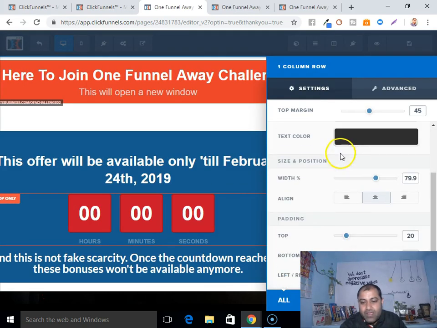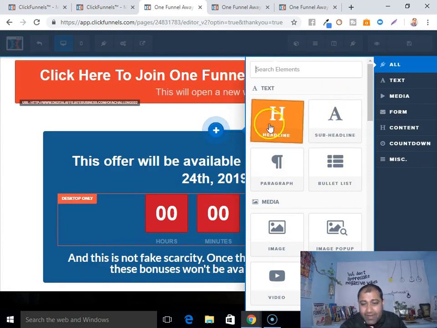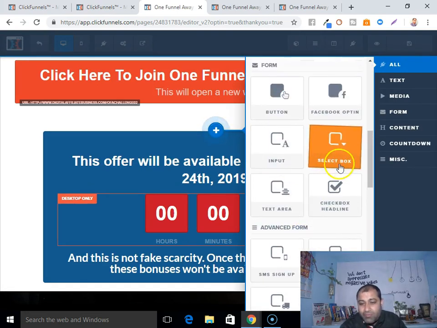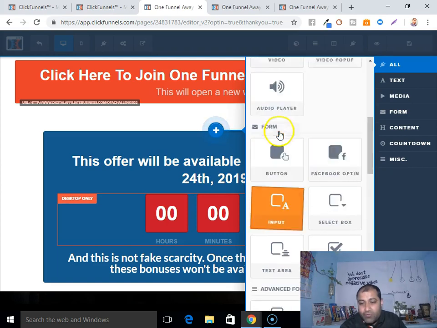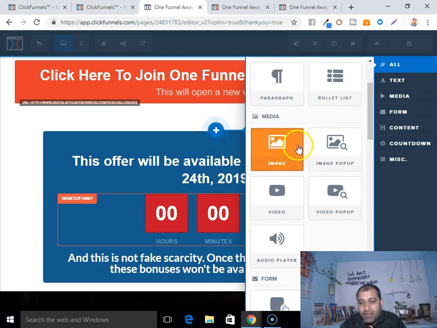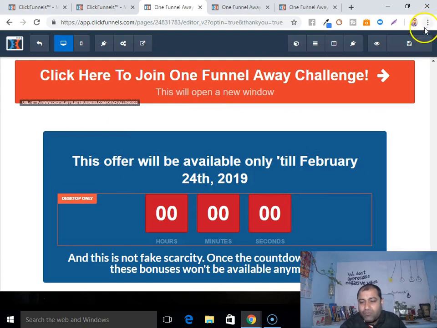By going here, you can change the width, padding, top, bottom, whatever. If you want to add another element, by going here you can add so many things, guys. You can add an input, select box, Facebook opt-in button, audio, video, image, paragraph, bullets, whatever, guys. Headline, sub-headline. So yes, you can do so many things, guys.